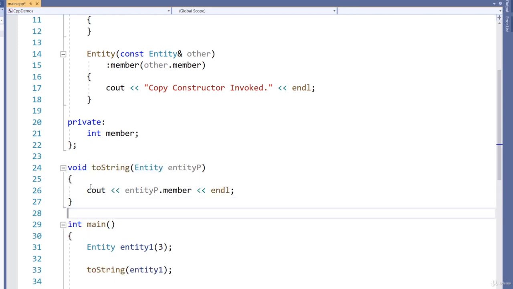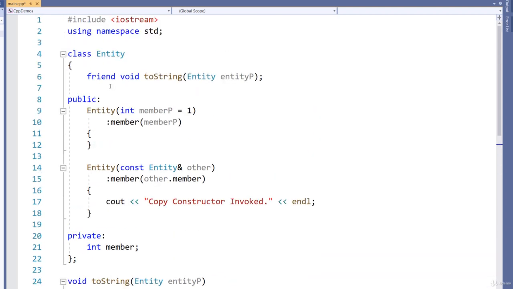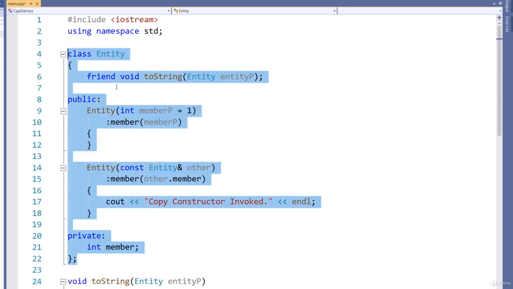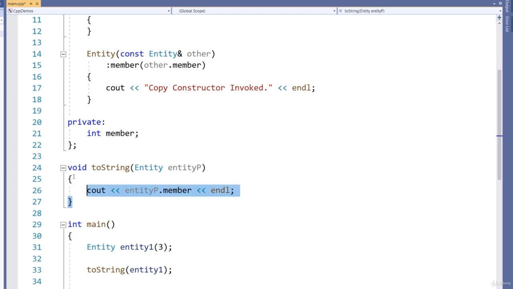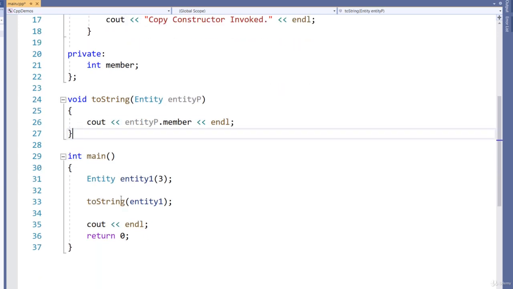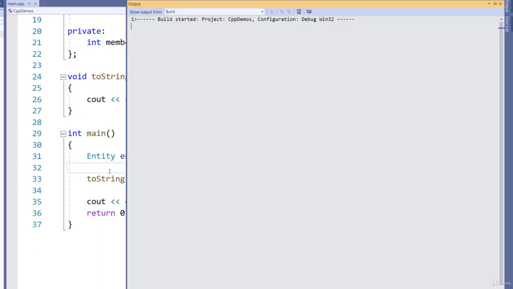Note here with the definition, I'm not specifying it as a friend again. You specify that explicitly within the body of the class, so within the class definition. Okay, so only once right here. That is a friend. This right here is simply the definition. Build and run, and this will work fine.